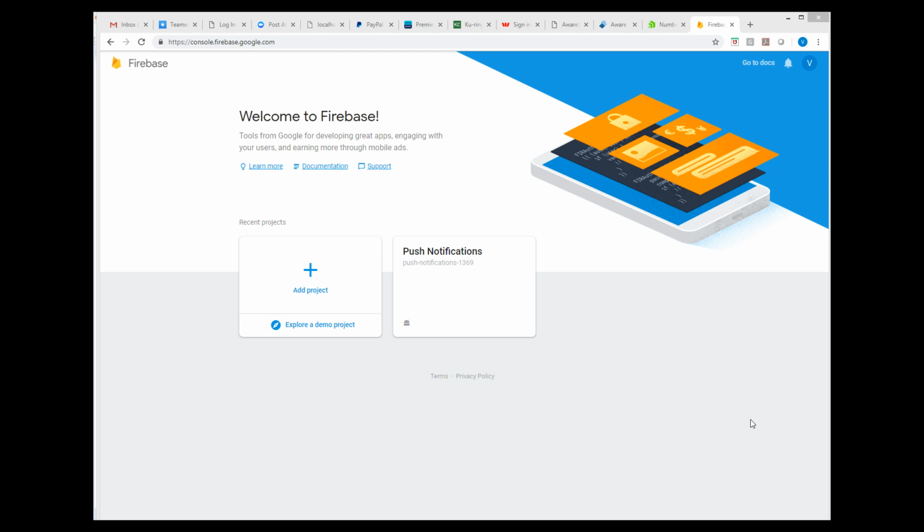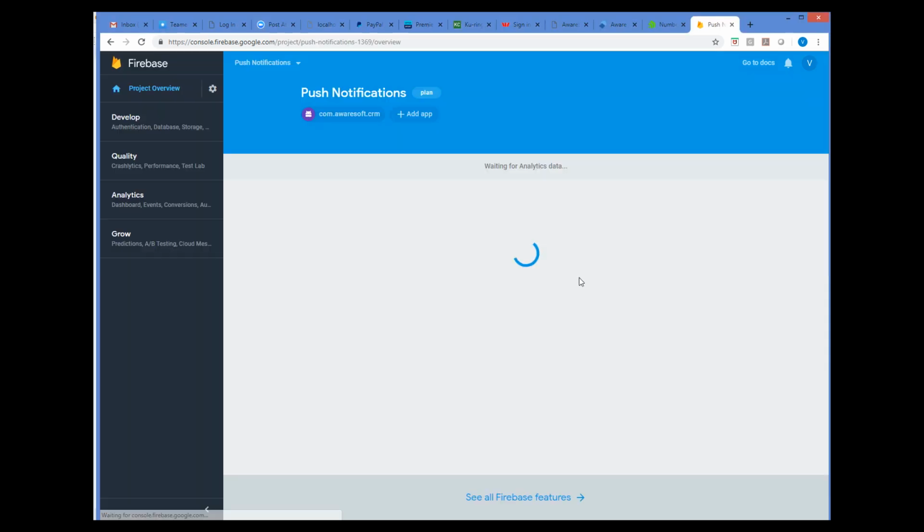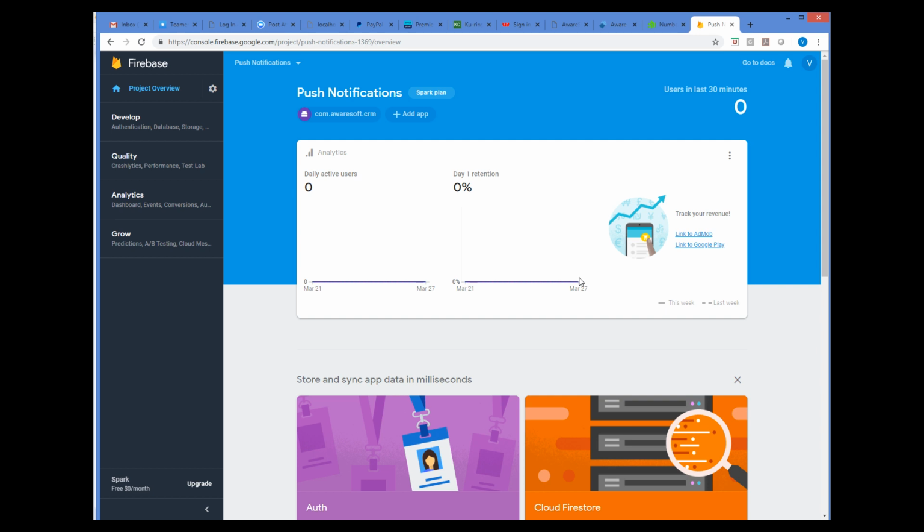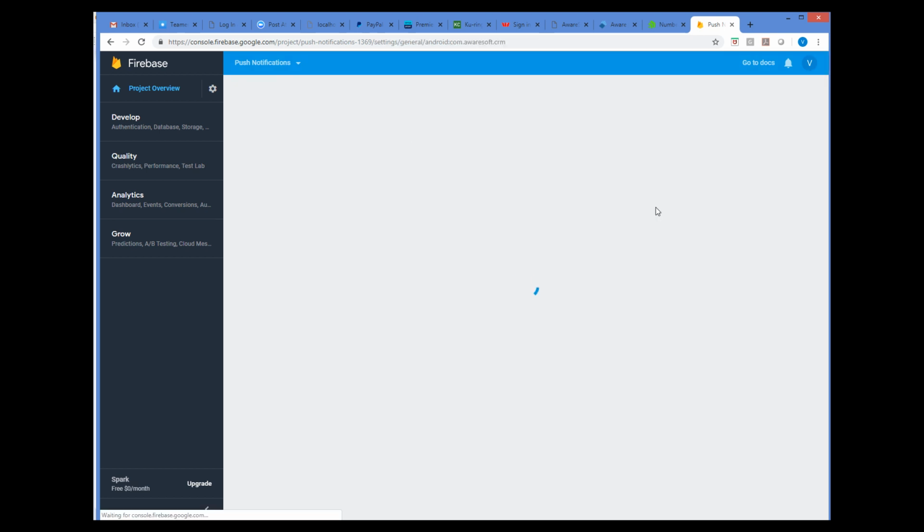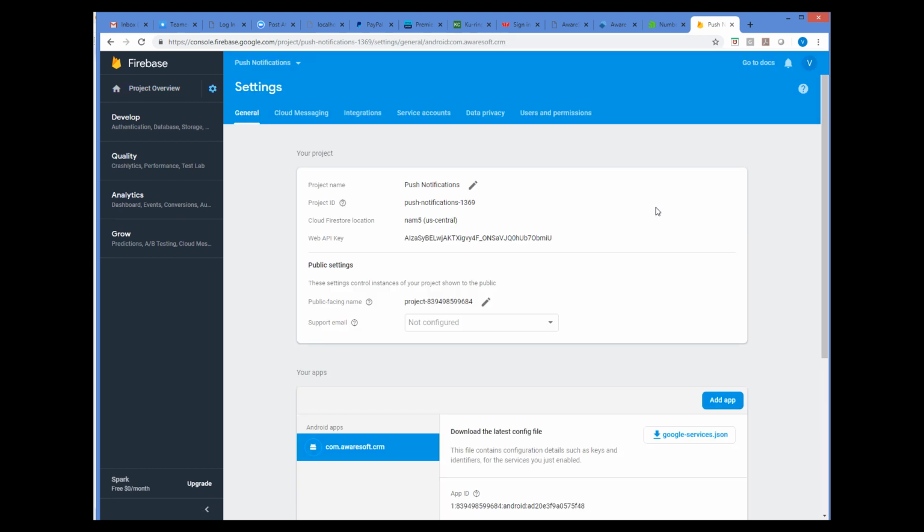Once the project has been created, you need to add an Android application by clicking the Add App button here. I already have an Android application created, so I will go to this application and click on the Settings button. First of all, I need to download a special file called Google Services JSON by pressing this button here. I should keep this file in a safe location somewhere.